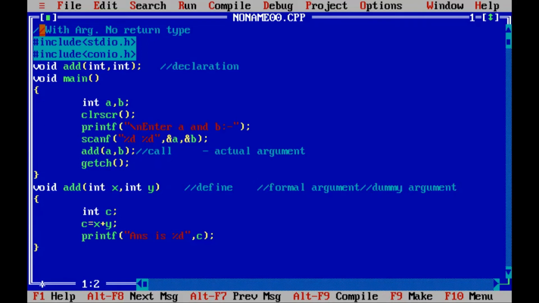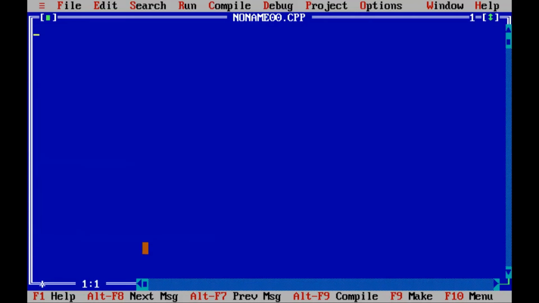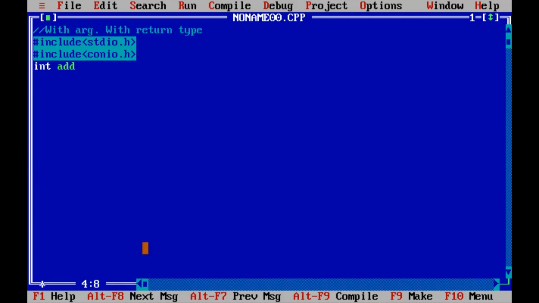And the last one is with argument, with return type functions. Return type. So I define one user defined function, integer add, and pass the two integer arguments. Now I just declare it here, not define it.